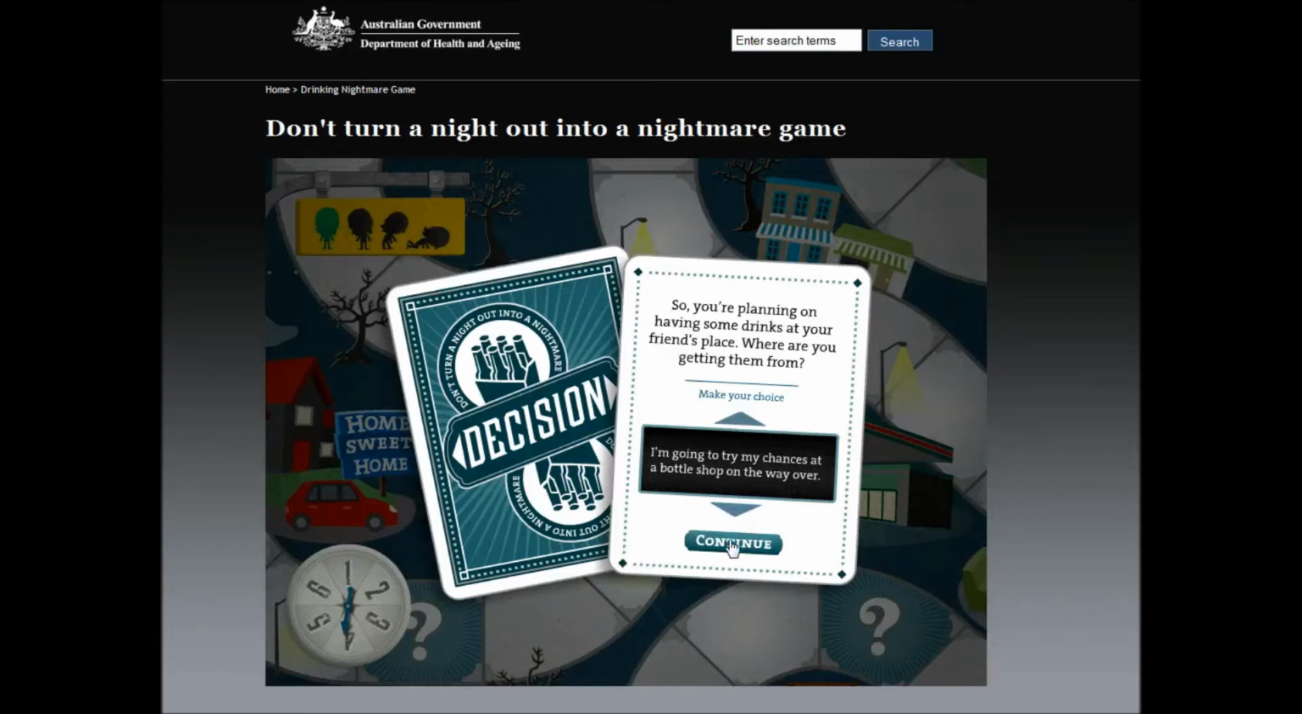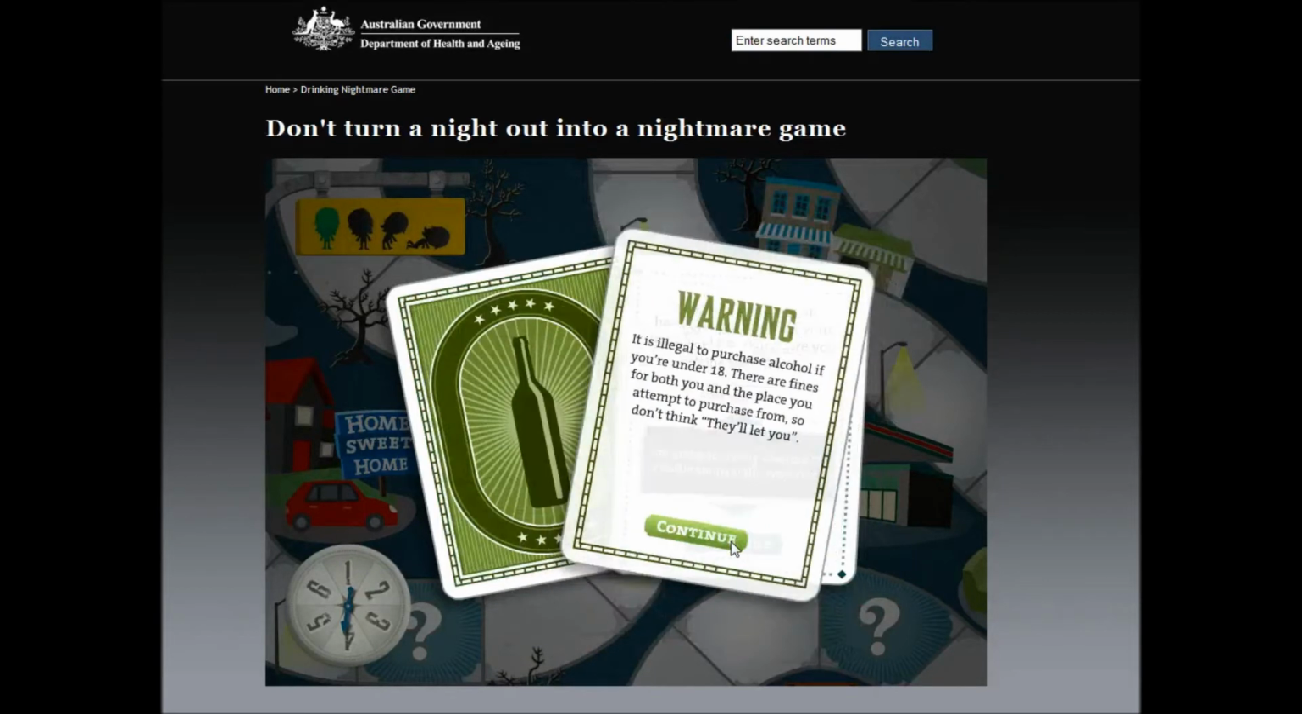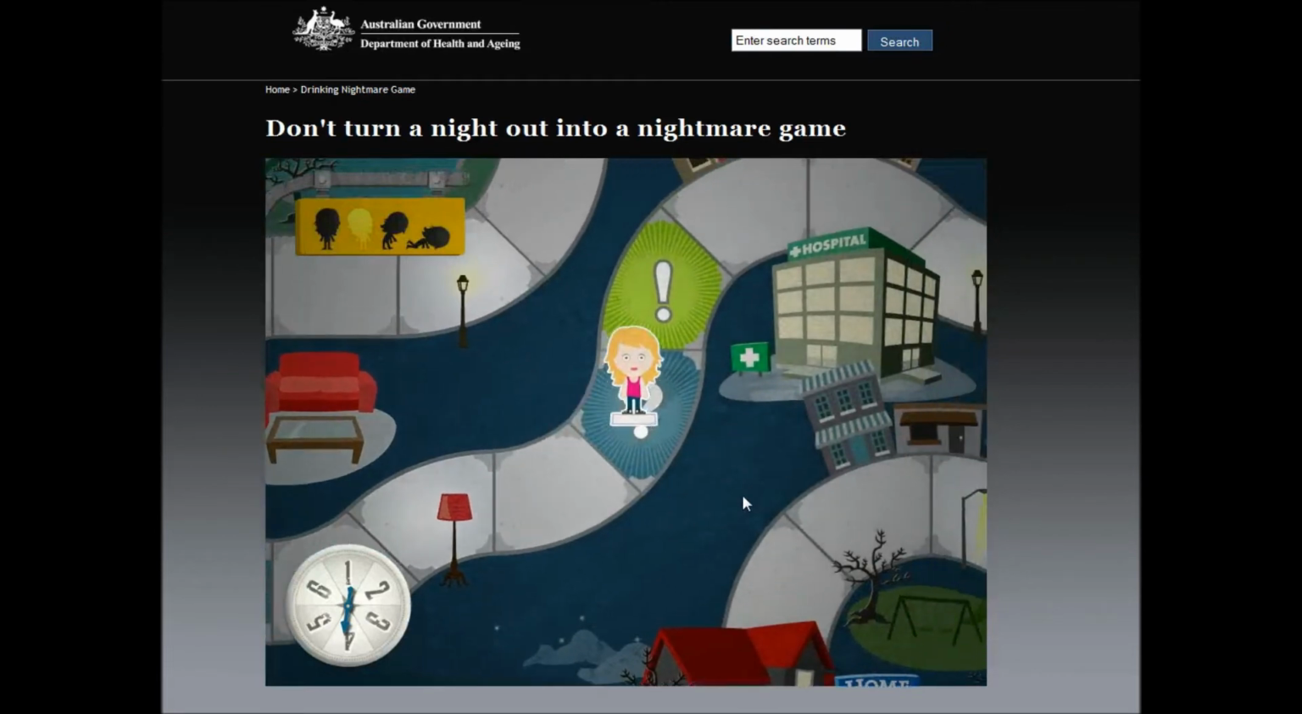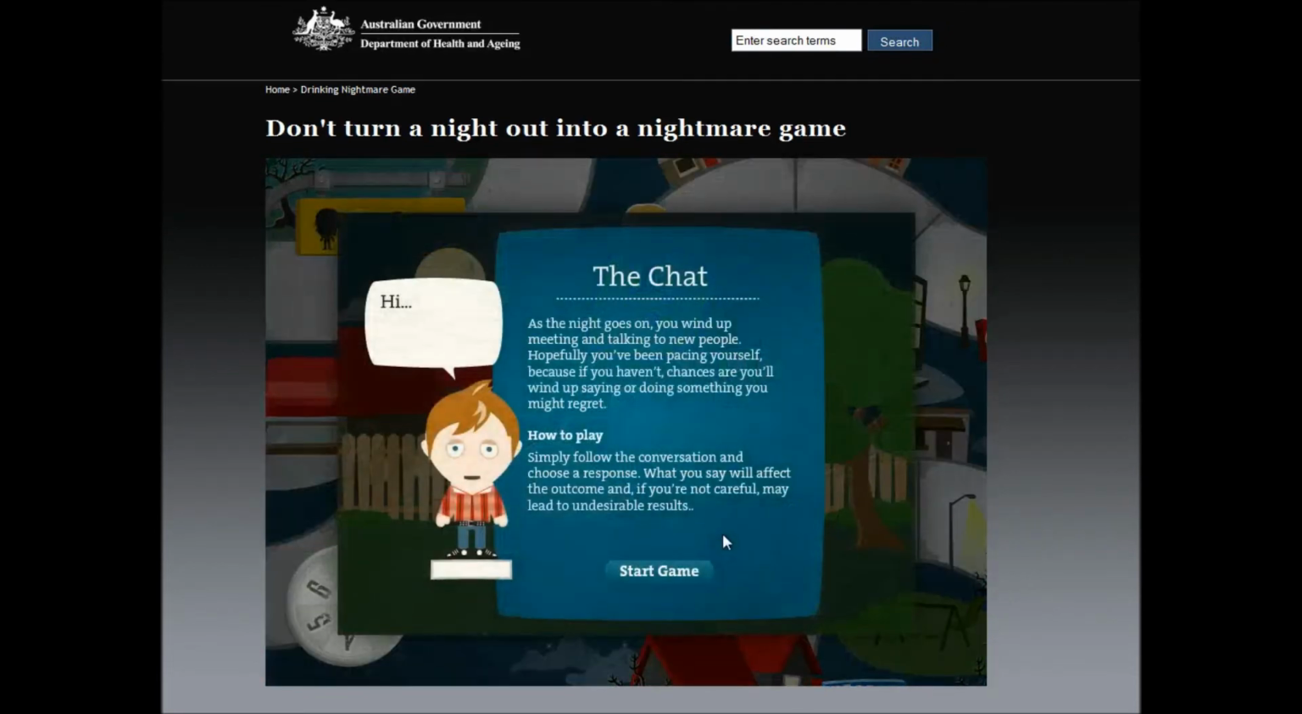Immediately after the decision is made, a warning card appears and tells us the consequences of our actions, stating that it is illegal to purchase alcohol under the age of 18, and there are fines for both you and the place you attempt to purchase it from. In a real-world life situation like this, the consequences are exactly the same. The situations faced throughout the game are specifically aimed at the teenage age group and relate to the real world.